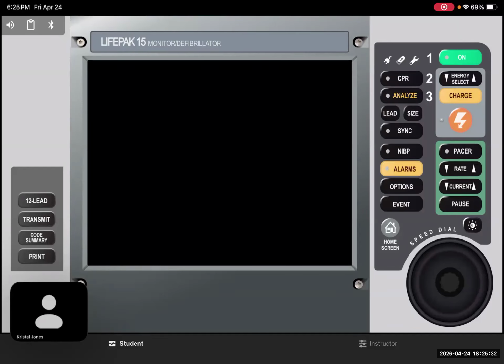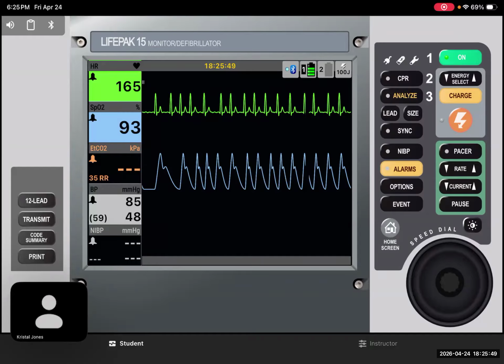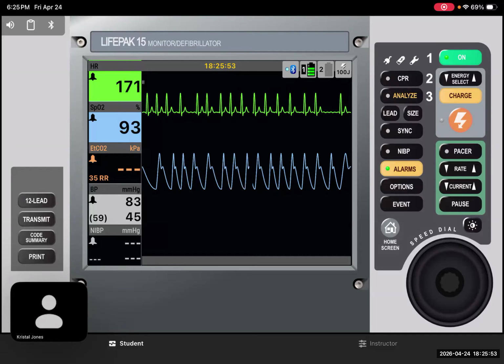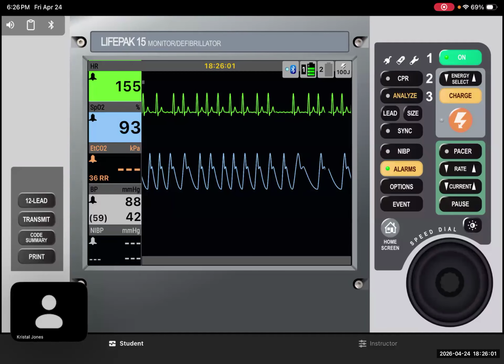You call your rapid response team, establish your roles, and then you want to make sure your AED pads are placed on the patient. Once the AED pads are placed, you'll turn your defibrillator on. Okay. And you'll be able to see the heart rate, the SpO2 monitoring, and then your blood pressure cuff, of course, if you have your pulse ox and your blood pressure cuff attached to your defibrillator. But looking at the heart rate, you're able to see that it is consistently above 150.